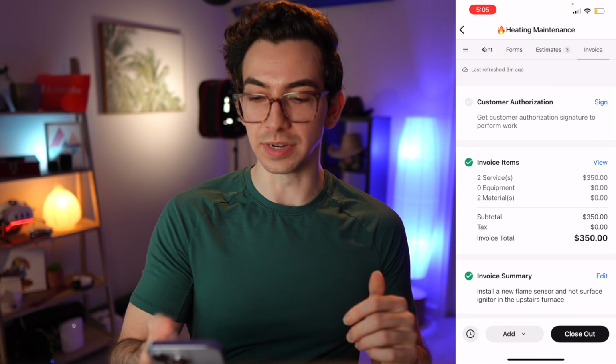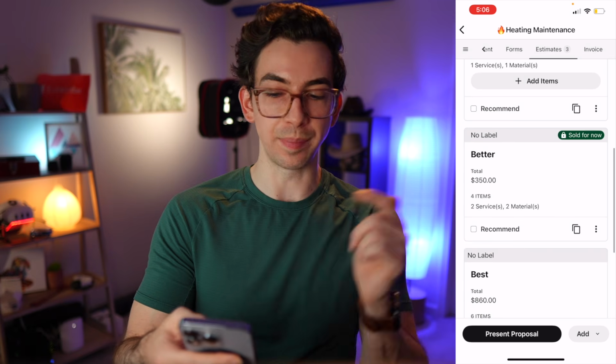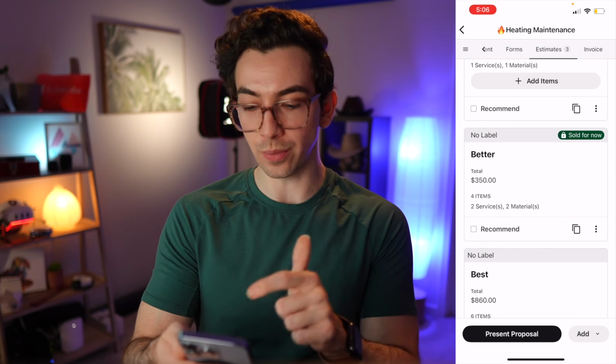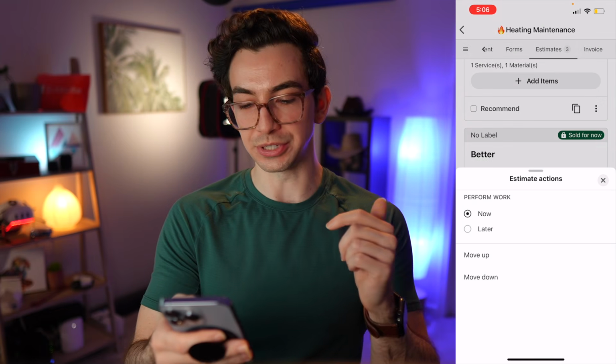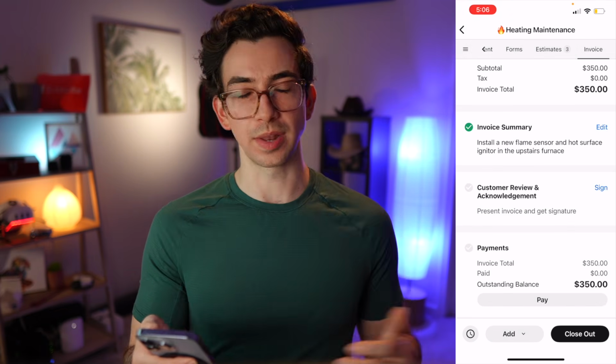So I'm going to go back over into estimates now. I'll scroll. There's my better estimate that I sold. It says sold for now. But if I tap the little kebab menu, that's the 3 dots, I'll see I have the option to switch it to perform work later. All right, then I'm going to go do the work.